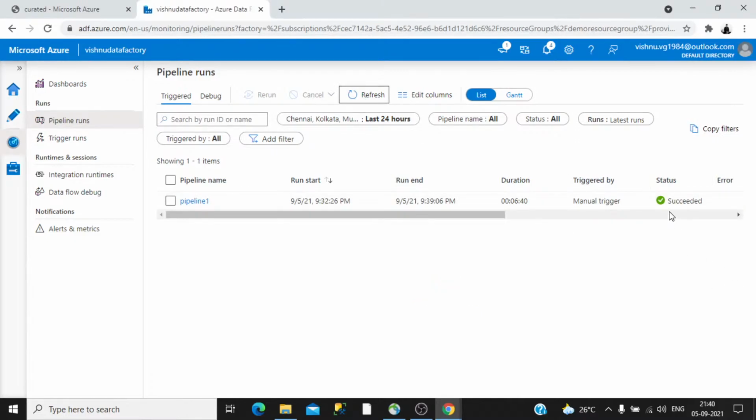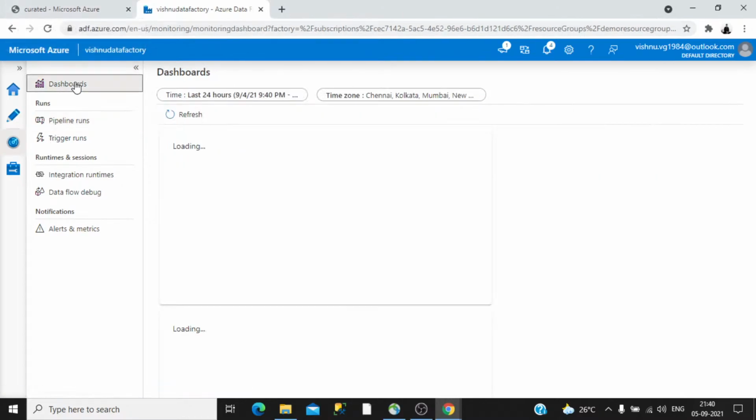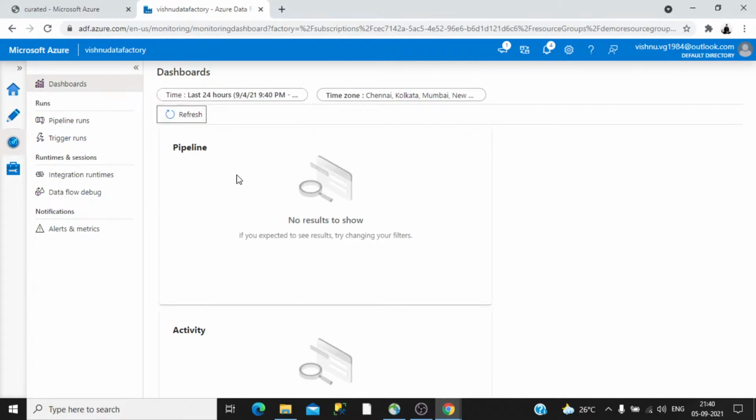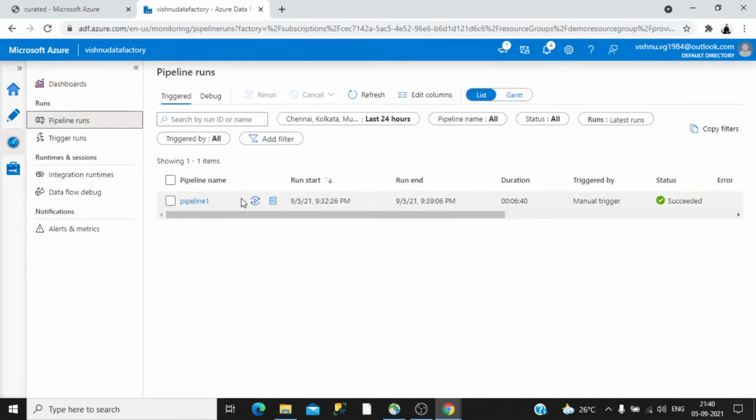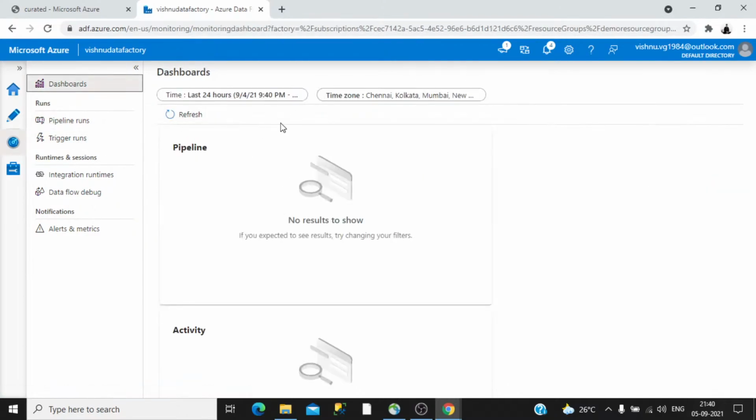So now the pipeline has succeeded, as you can see here. Everything looks fine, I think. Before we verify the actual data, I will mention the different monitoring options as well. Here in the dashboard, it provides different kinds of views, such as the pipeline view, the pipeline run view, etc. This will take some time to appear here.